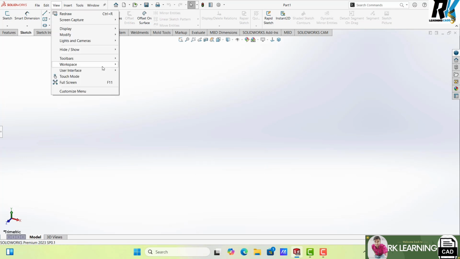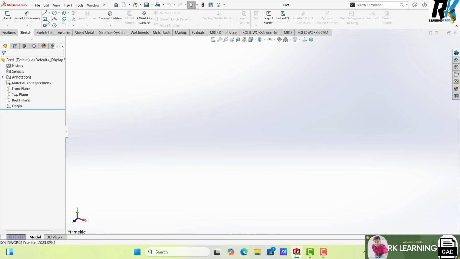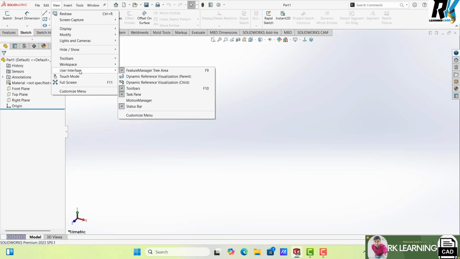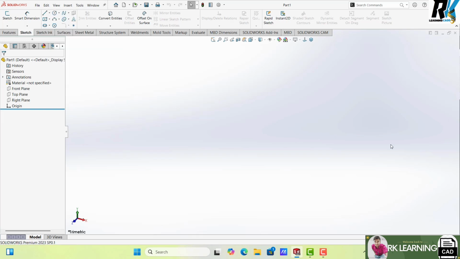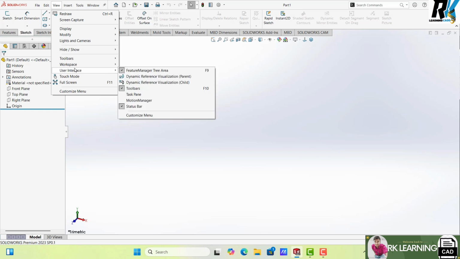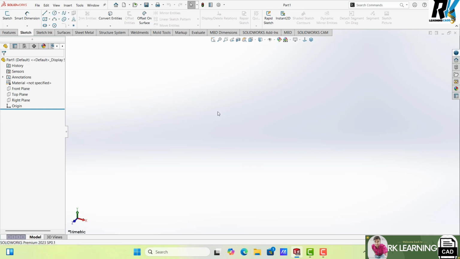If you have a keyboard, you can use these toolbar shortcuts. You can go to User Interface and activate this one. In the same way, under User Interface, here we can activate the toolbar with the F10 key, and the task pane. You see this side panel coming, this is called the task pane. If you need it, you can activate it, otherwise no need, so none.